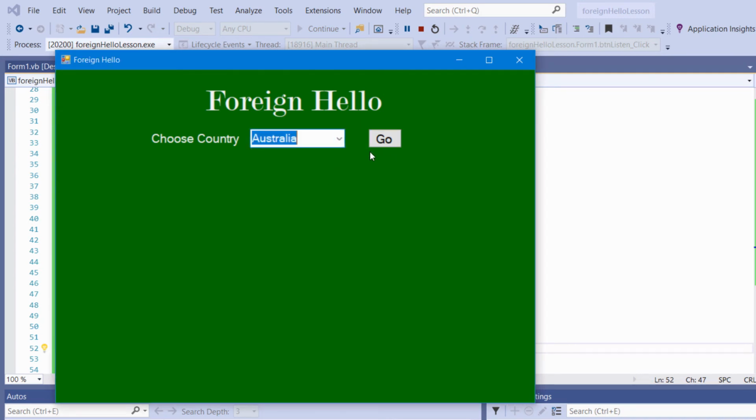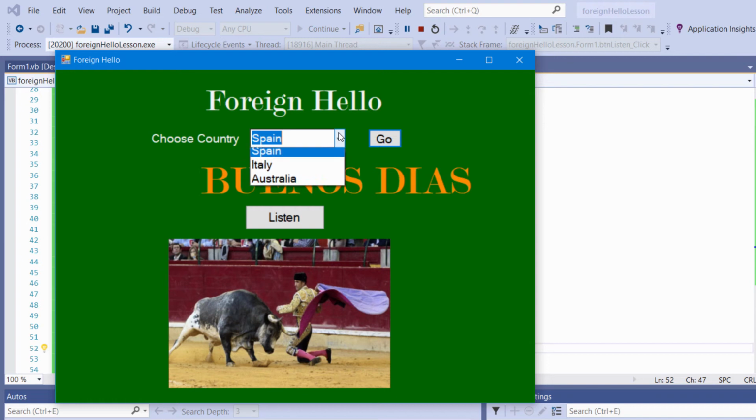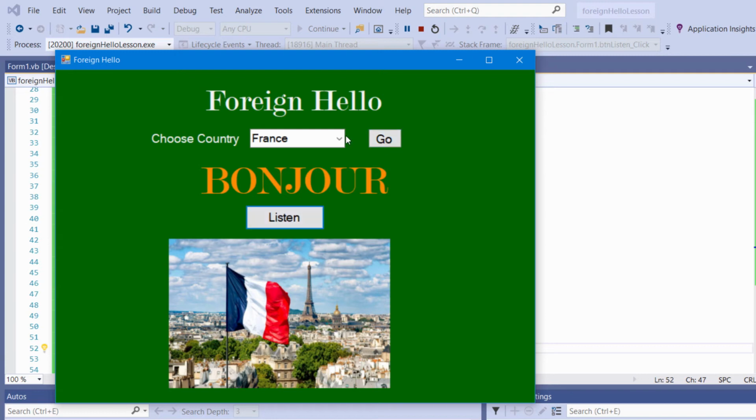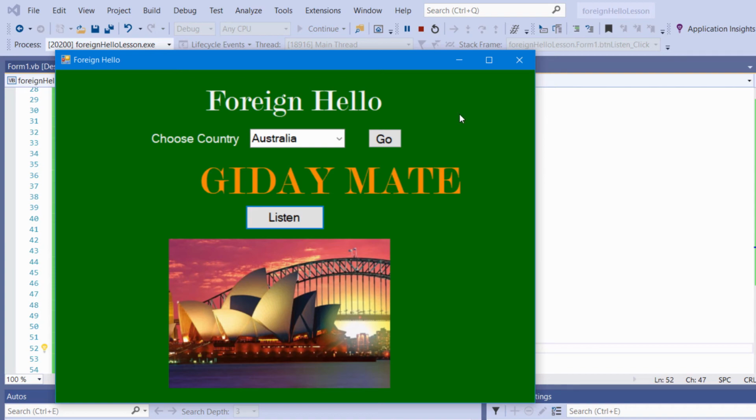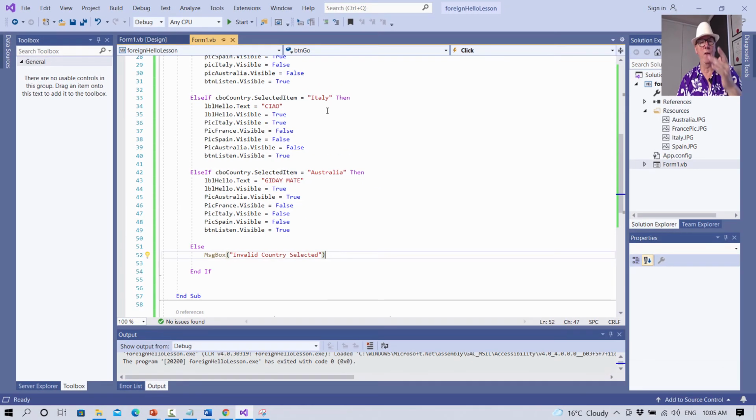So let's pick Australia and go. G'day mate, that's working. Let's pick Spain, Buenos Dias. Let's pick Italy, ciao, and we're getting the right pictures and everything's working. Bonjour. But the trouble is that every country you do has bonjour. So we need another set of if-else's here.